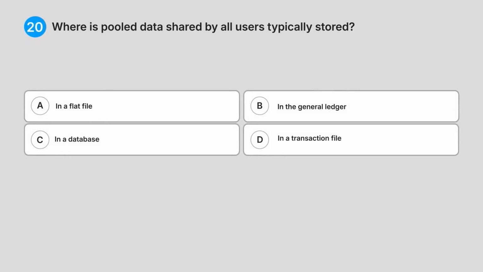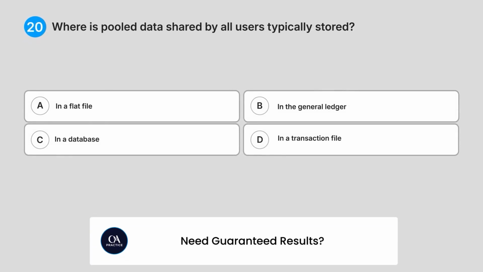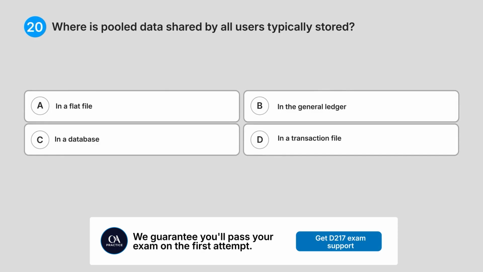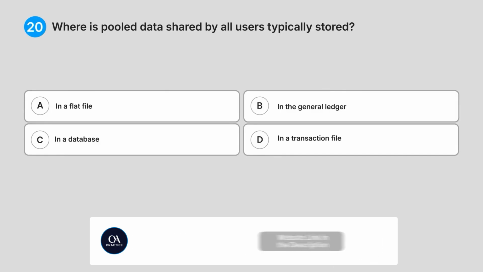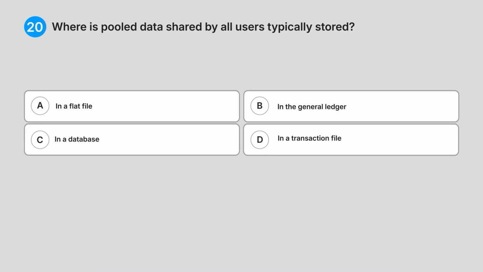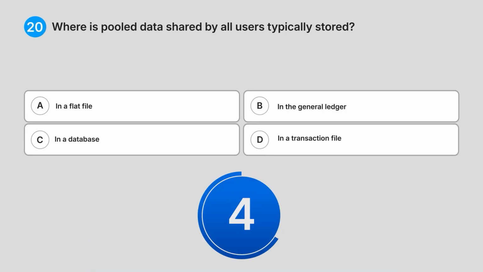20. Where is pooled data shared by all users typically stored? A. In a flat file. B. In the general ledger. C. In a database. D. In a transaction file. Do you know the answer?